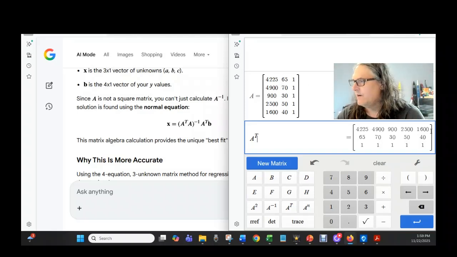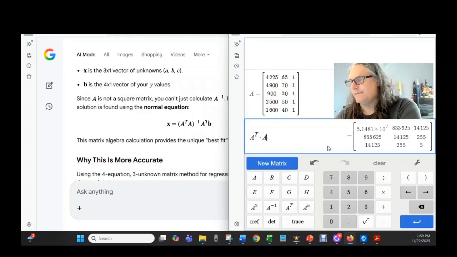Notice now my columns are rows, and rows are columns. That's what a transpose is. So the first thing you want to do is multiply by A.